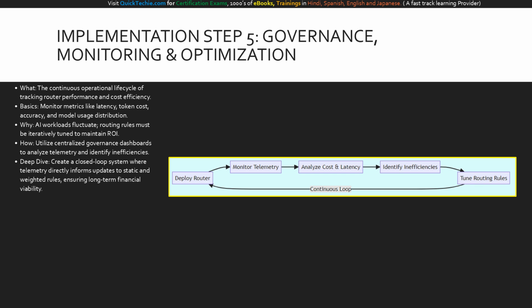Our final diagram depicts the continuous optimization loop that governs our model router in production. We start on the left with Deploy Router. As soon as it is live, the flow moves to Monitor Telemetry, where the system actively tracks cost, latency, and accuracy. This data feeds into the Identify Inefficiencies node. Here, architects analyze the telemetry to spot bottlenecks or cost overruns. The insights gained lead us to tune routing rules, where we adjust our static or weighted parameters.